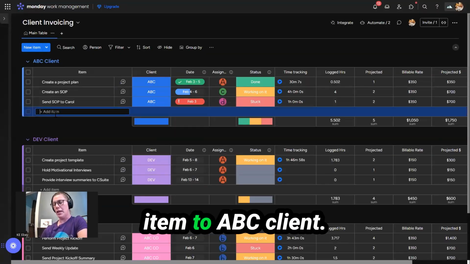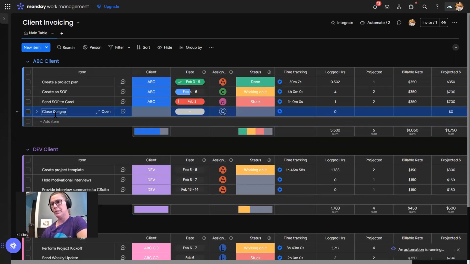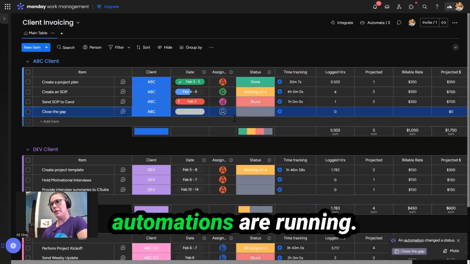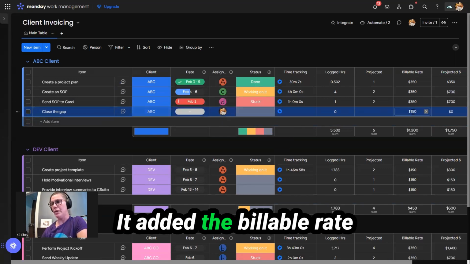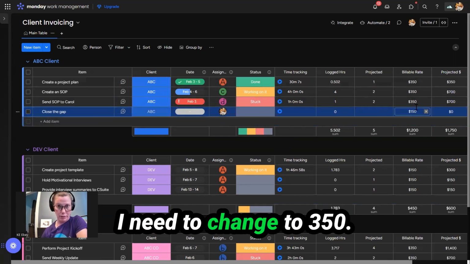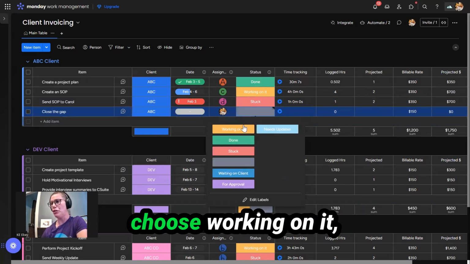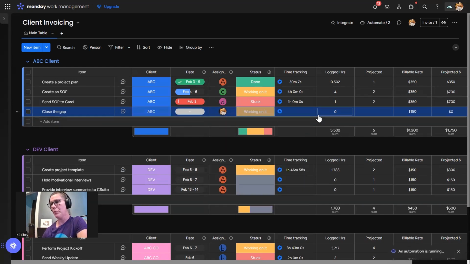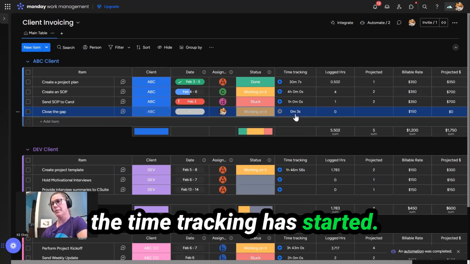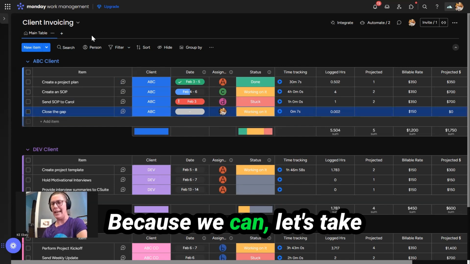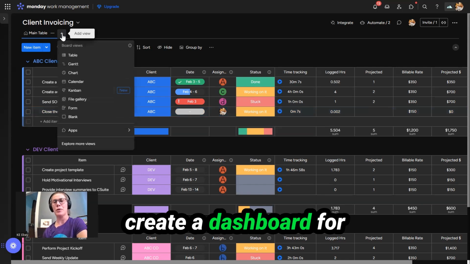I'm going to add a new item to ABC client. And as you can see, the automations are running. It is assigning me directly to it. It added the billable rate of 150, which it looks like I need to change to 350. Whoopsie. And it labeled the client ABC. Now, when we choose working on it, you can see right now that the time tracking has started. Pretty neat, huh?